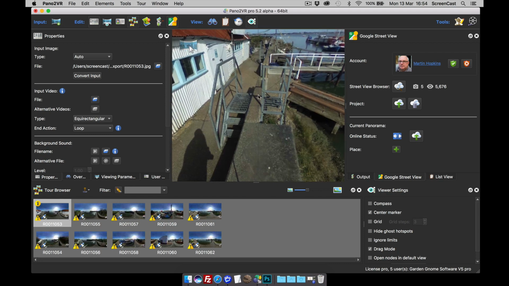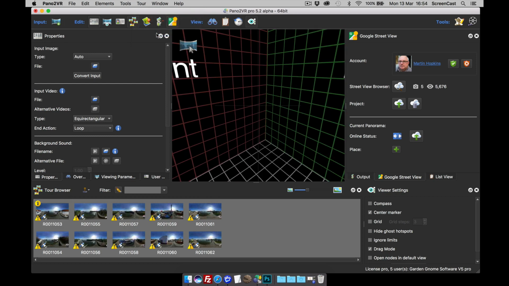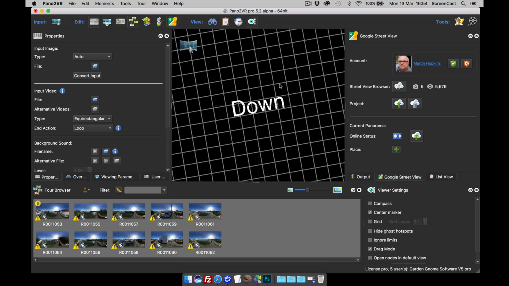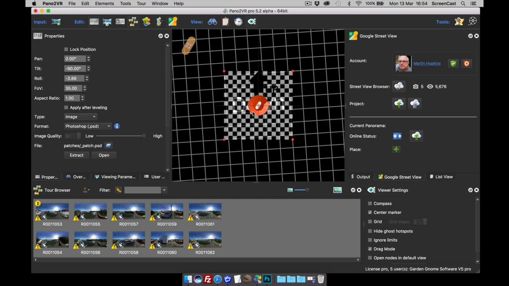But what I'm going to do is add a logo to all my images, and the way I'm going to do that is to click the Tour menu button and edit master node. Now anything we do in here affects all the panoramas, so I'm going to cursor down till I get to the down, and I'm going to select patch mode, double click. Now the patch is actually snapped to zenith and nadir positions, so I've got it snapping to my nadir.